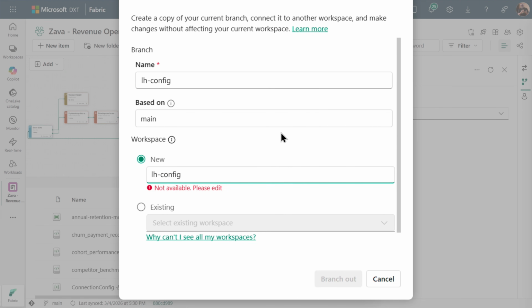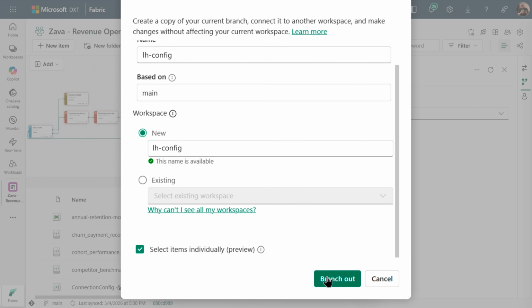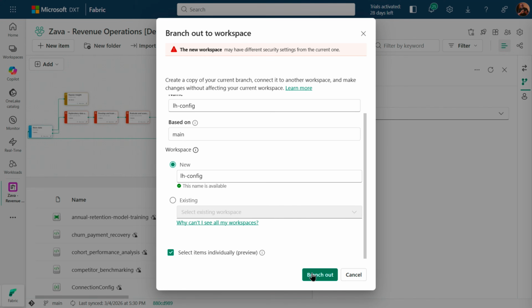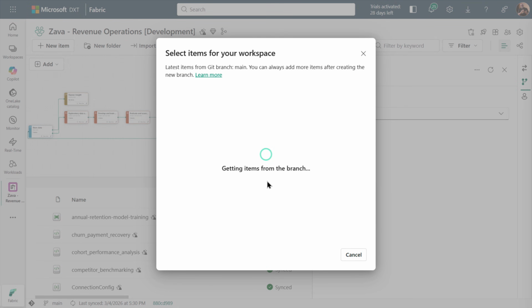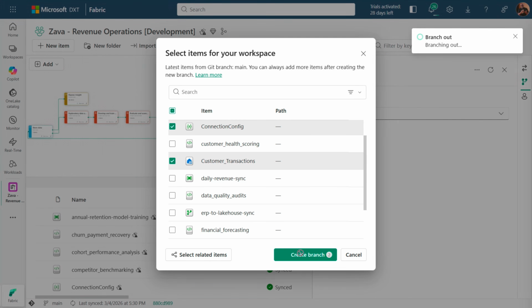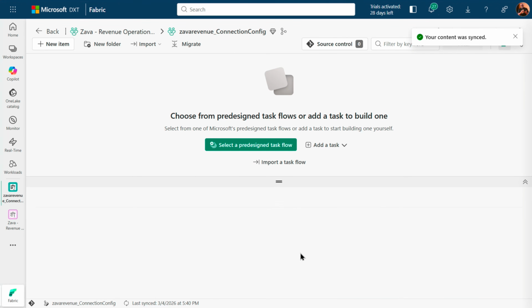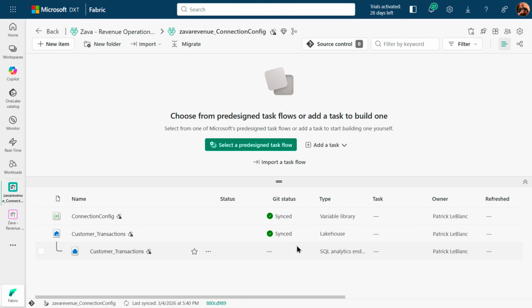I'll create a new branch to add some variables. And because I have a strict personal policy of naming things exactly once, I'm giving the branch workspace the same name. Now here's where it gets good. I don't need to haul every single item from the development workspace, like I'm packing for a 2-week vacation. Selective branching lets me pick only what I need. I'll grab the lakehouse and the variable library. Less copying, less waiting, more doing. And just like that, branch workspace ready to go.